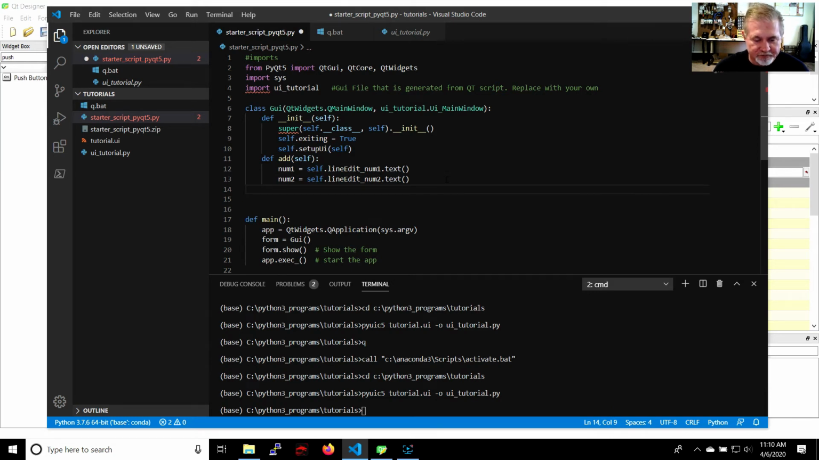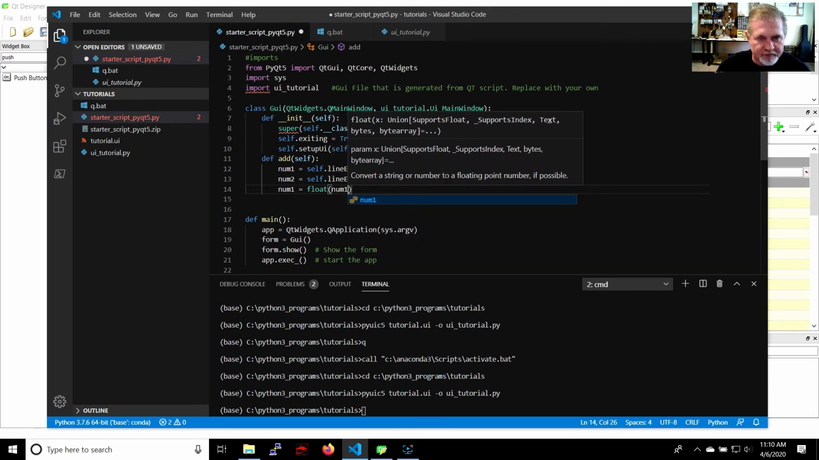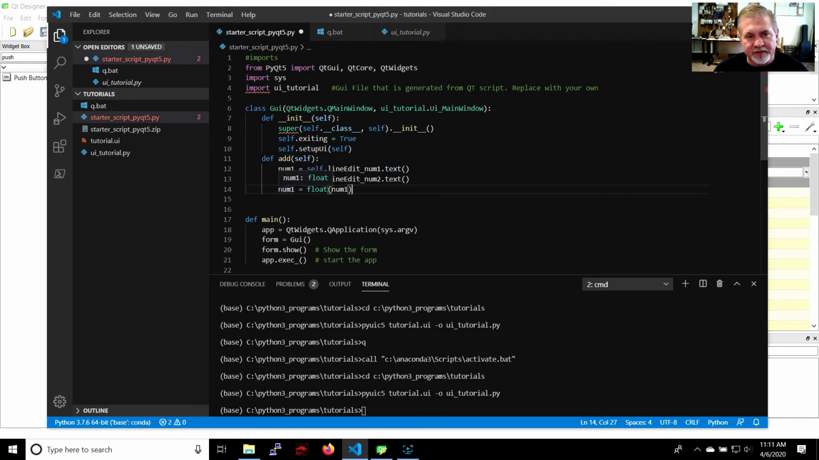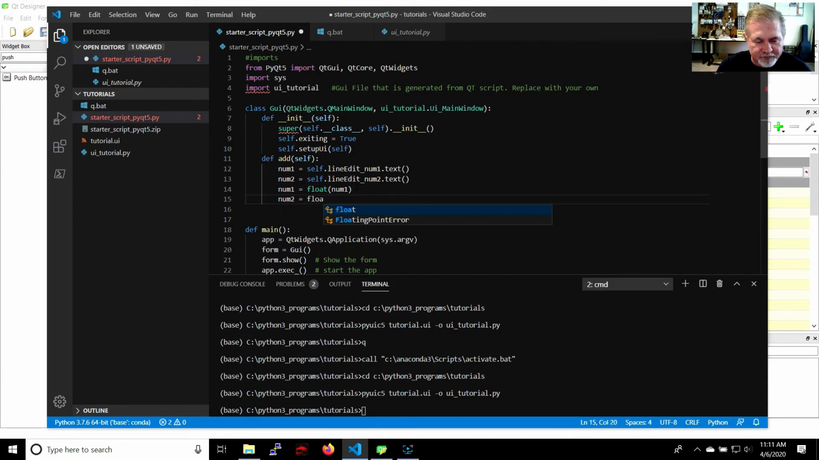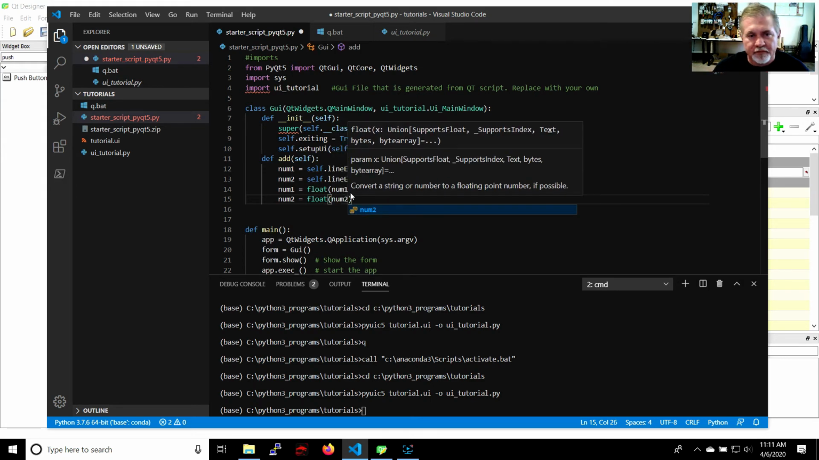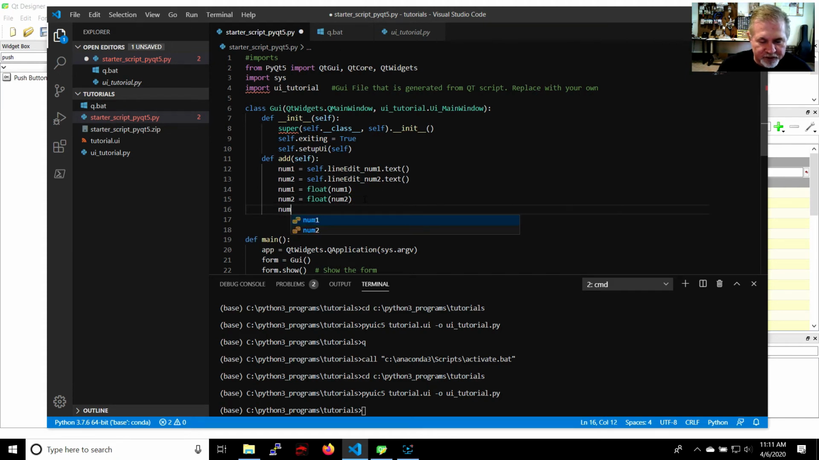So now, since this is in our add function, we need to change those to float so it'll allow for decimals. So num1, which is text now, so we can't add text together. So we'll say num1 equals float num1 and change it to a floating decimal, and we'll do the same for num2. Now we can add those together, so we'll say num1 plus num2. All right, we need to put that in a variable, so we'll say answer equals num1 plus num2.